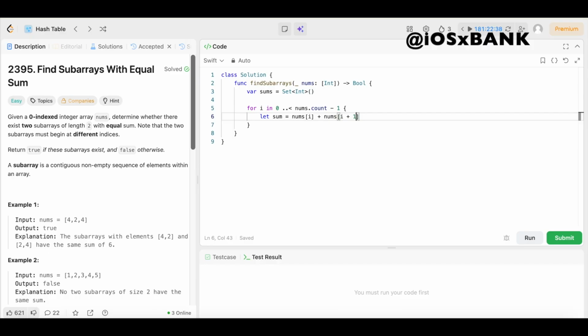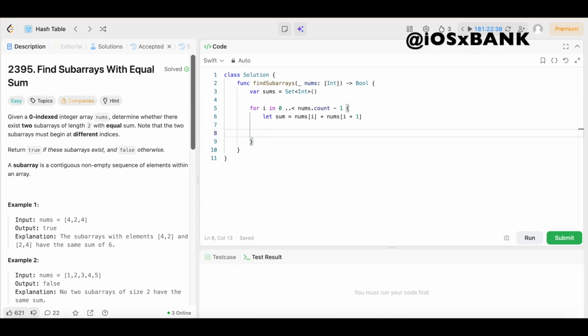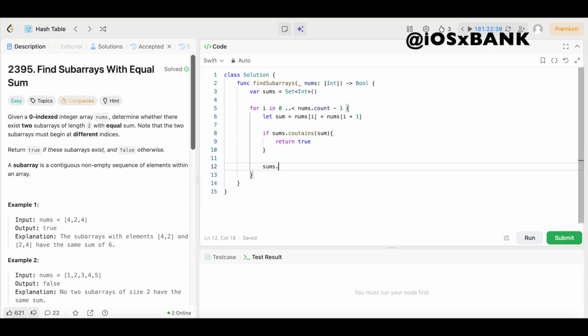If this sum has already been seen, we found two subarrays with the same sum and will return true. So we'll come down here and say if sums.contains(sum), open up the brackets, we can just return true. Boom. Otherwise, we're going to store the sum for future comparison. So underneath this we'll say sums.insert(sum). And if no duplicate sums were found, then we return false by coming down here and saying return false, y'all. Boom. That's all she wrote.